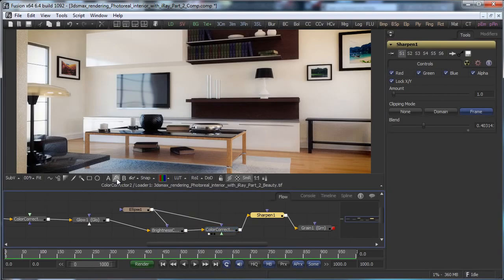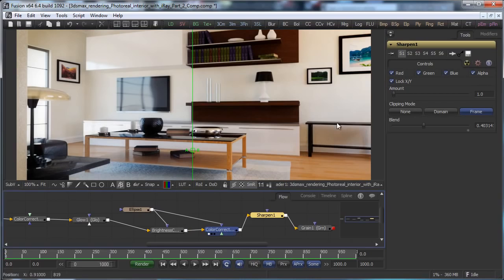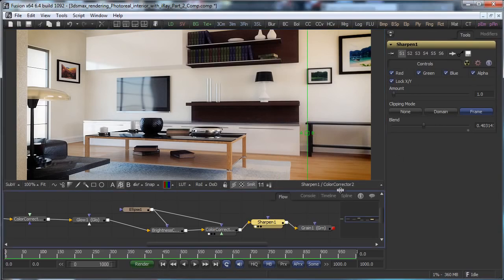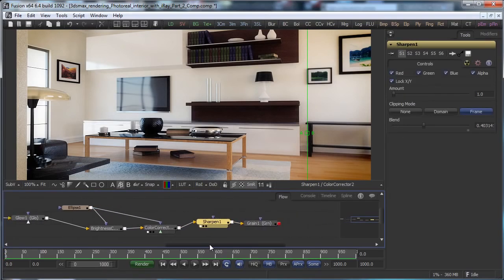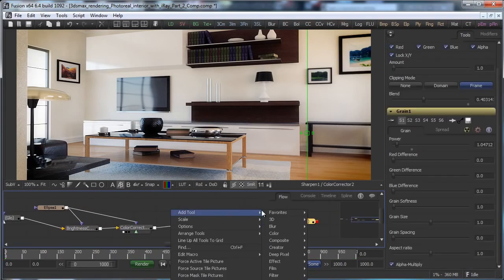So we have, let's go to fit, and sorry, move this one, and then again to 100%, and we have the color corrector there and the sharpen there. So you see how we are catching more detail. Obviously we have also a little bit of grain still coming from the rendering, and I like to see just if it is needed to have again another color corrector before we go with the save.